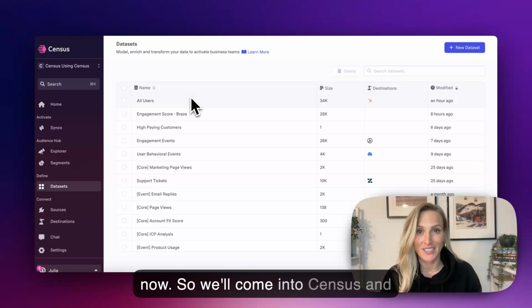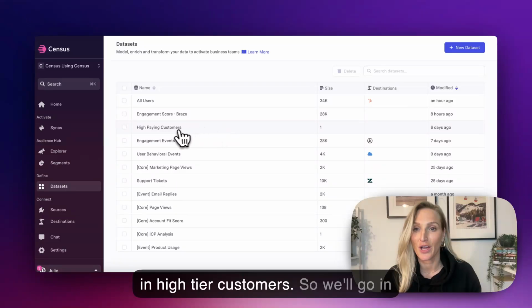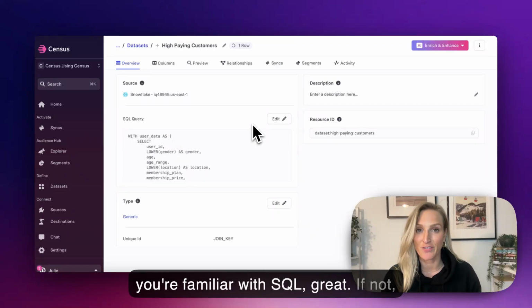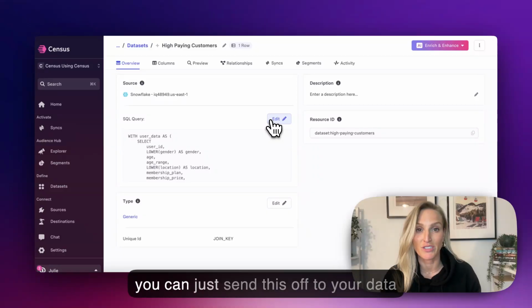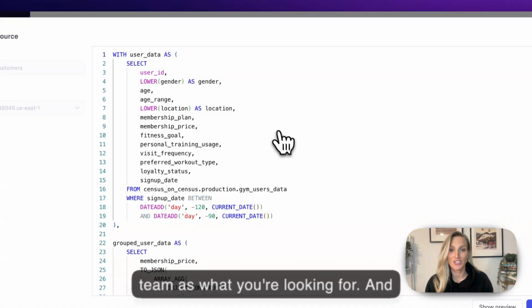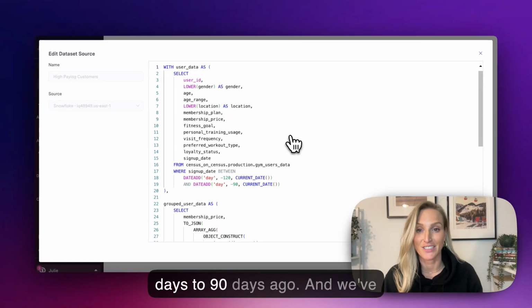So we'll come into Census, and we first have to build that analysis for what are the traits we commonly see in high tier customers. So we'll go in our high paying customers. And if you're familiar with SQL, great. If not, we're going to provide this sample so you can just send this off to your data team as what you're looking for. And essentially what we've done is we've just grabbed a set of customers that have signed up within the last 120 days to 90 days ago.